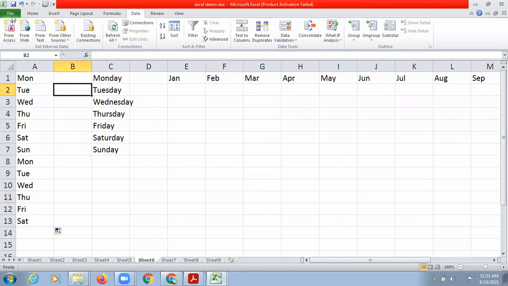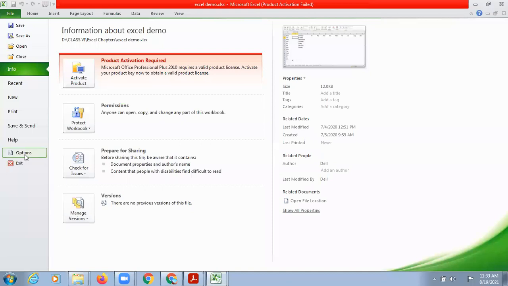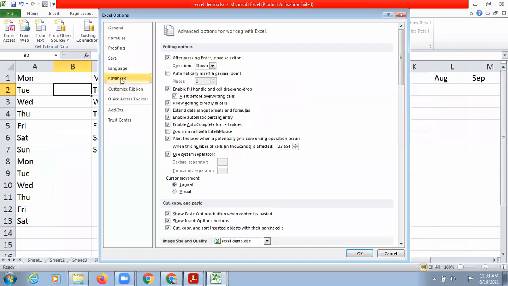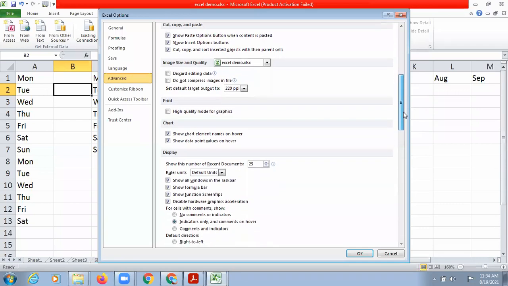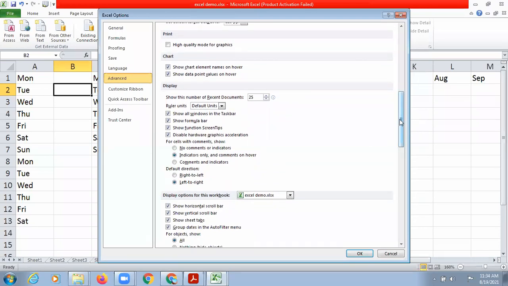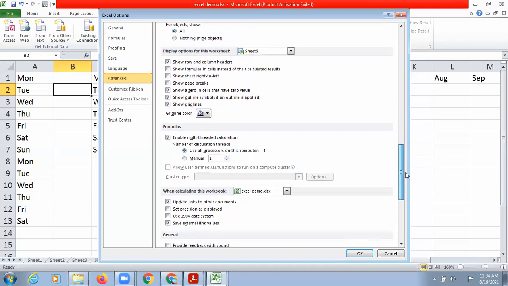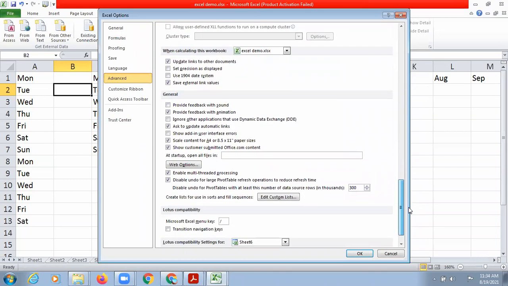For this, we will go to the File tab. We will go to Options. Under Options, we will go to Advanced. And here we have to find the General section. Under it, there is an option of Edit Custom Lists. You can click on this.